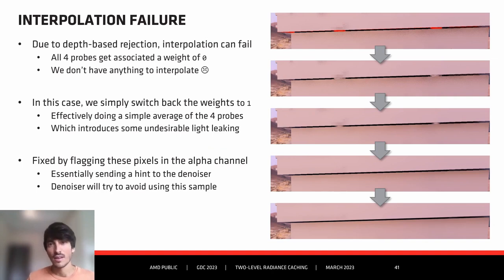Interpolation failure. This happens when for all the 4 probes we've located, we fail to interpolate from them, or in other words, the depth condition returns 0 for all the 4 probes, which is what's happening if you look at the top image here for those red areas. All 4 probes are outside that thin hole. So it's not a very good idea to interpolate from any of these probes.